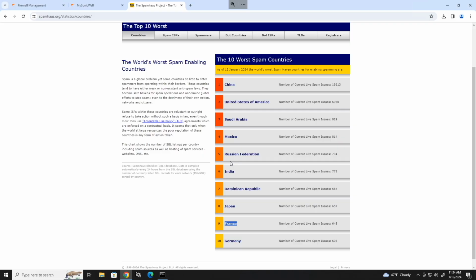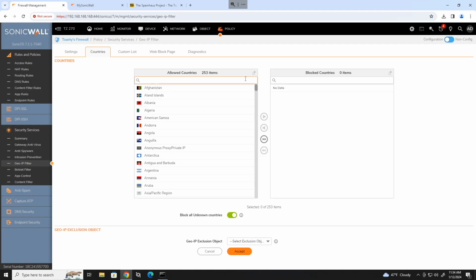So your mileage may vary, and you could very well break stuff with GeoIP filtering. So just keep that in mind. So we'll go back to firewall management, and we're going to throw these countries in there, as well as some additional ones that I just like to do anyway.